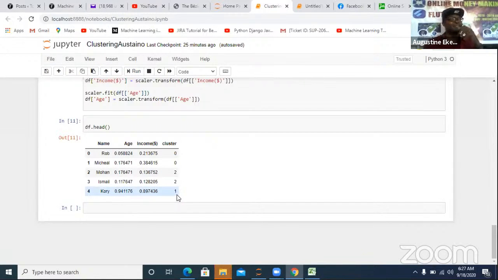Is that clear? And that is actually how the mailing spam mail happens. People with similar characters are classified in one, so that you know where to send them and where not to send them. So if I now come to this class and ask you, who is likely having the same salary as Rob? Michael, because they are in the same cluster, isn't it? Who is having the same salary as Ismail? Mohan, because they are in the same cluster. You understand? That's just the work of this clustering, so that you get people with similar characteristics and put them together.